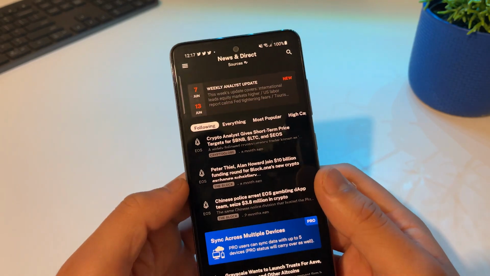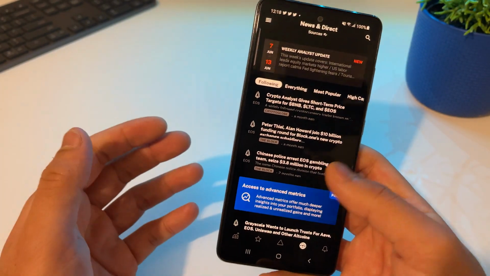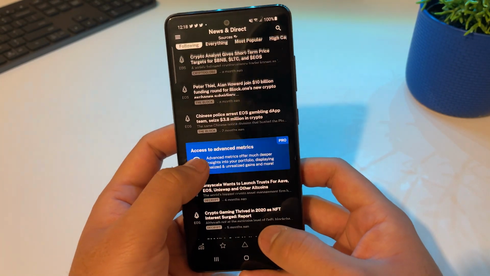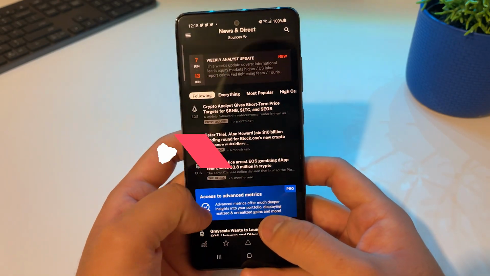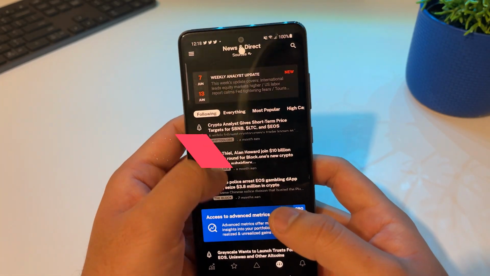Okay, so now there's something called News and Direct. You've imported EOS, or you bought EOS. If you go to this browser icon in the bottom right corner, you will see all the news for EOS. So this is really, really useful. You don't have to go anywhere looking for news. You can just come here and look at the news.